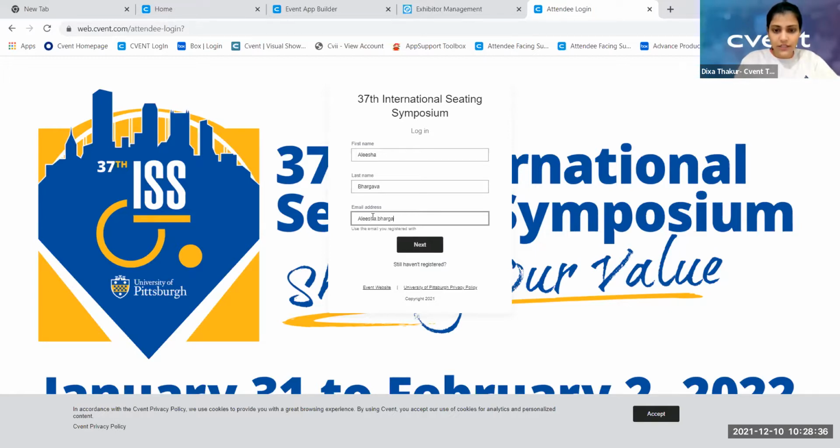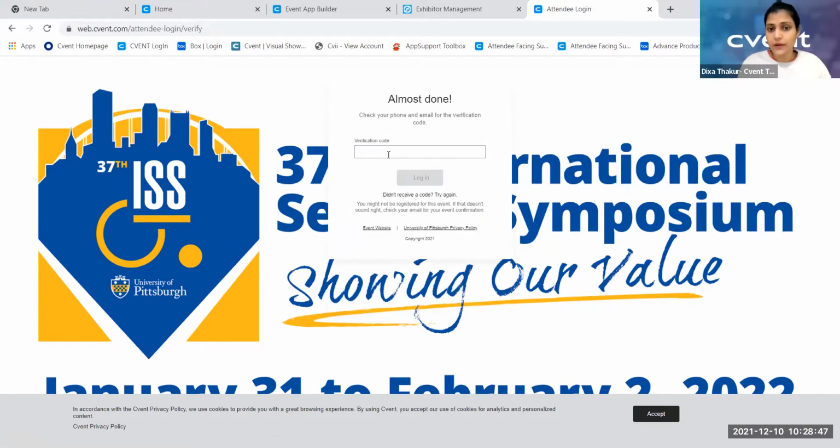So here you enter your first name, your last name, and the email address with which you registered for the event, right? And then you go ahead and click on next. You will receive a verification code at the email address with which you registered for the event. Let me go ahead and pull up the verification code. One minute, please.